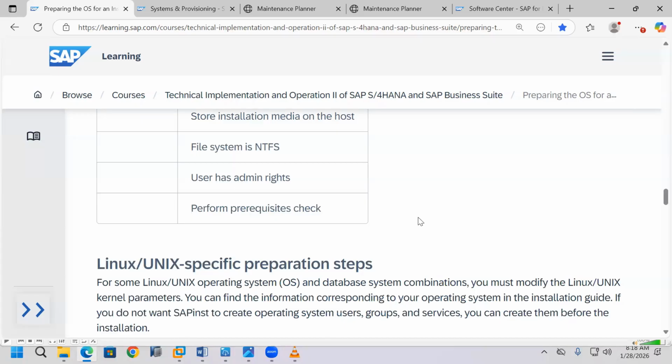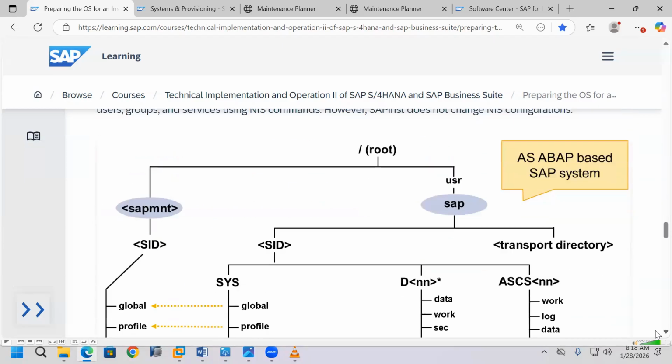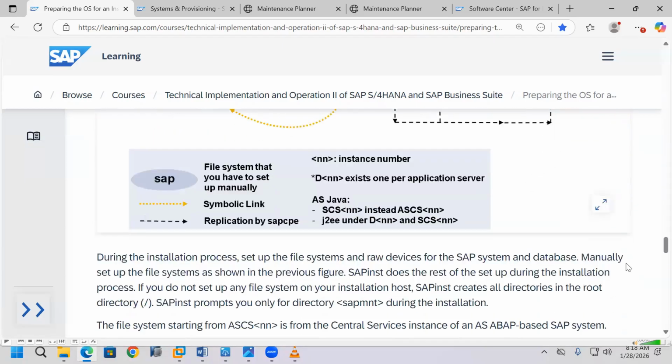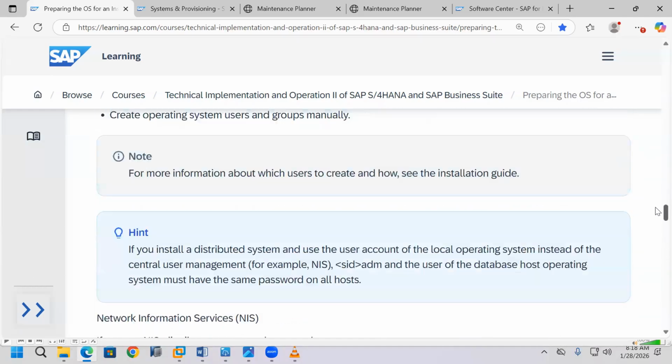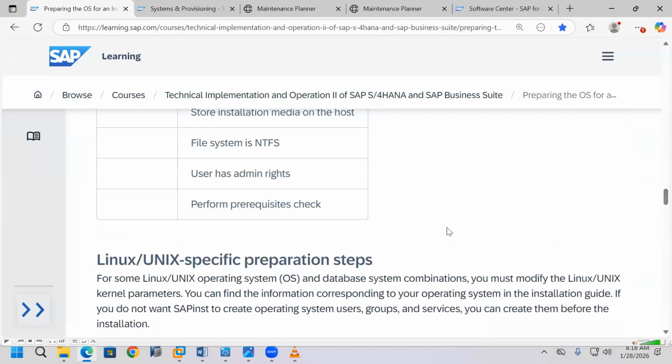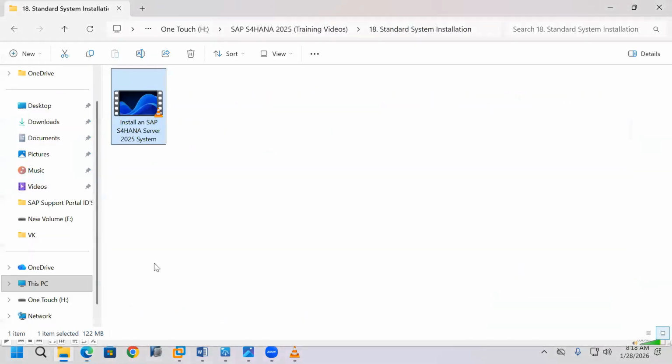In Linux also it is the same. We skip this one, no need to read this. In Linux also the same process. Up to here is enough. Okay, this total unit is completed. We go to the quiz.